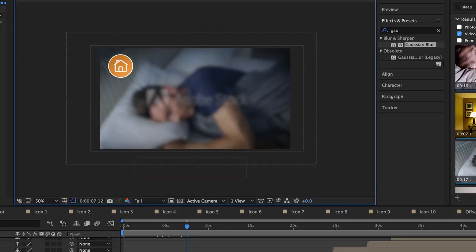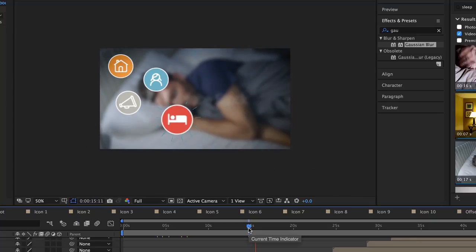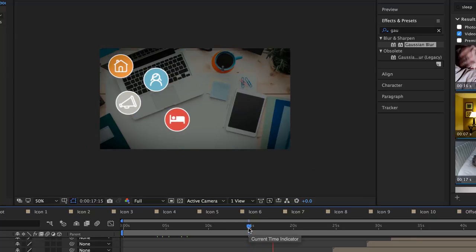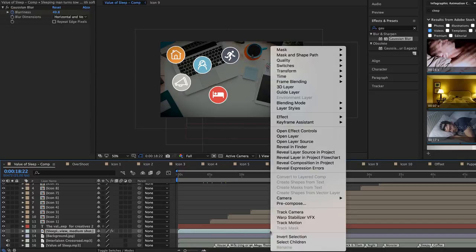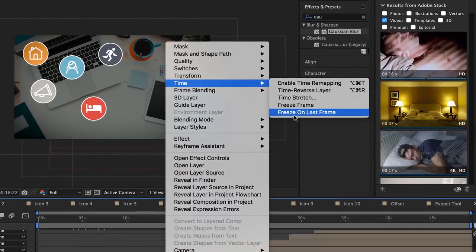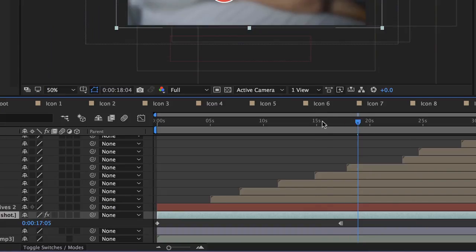One of the next problems when dealing with videos is that it might not be long enough. Like this video here, it gets to a bit, plays along, but then watch what happens. It disappears, and we can see the background again. A cool little trick you can do with videos is right click them, go to time, and there's one in here that says freeze on the last frame. It extends itself all the way along, and look what happens now.